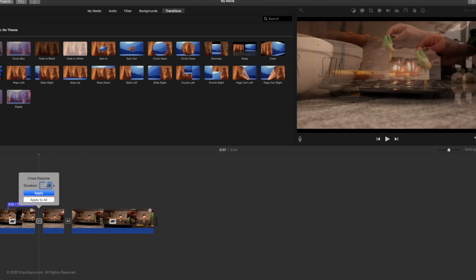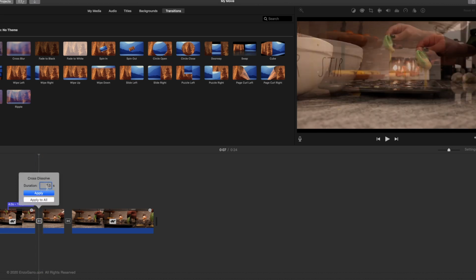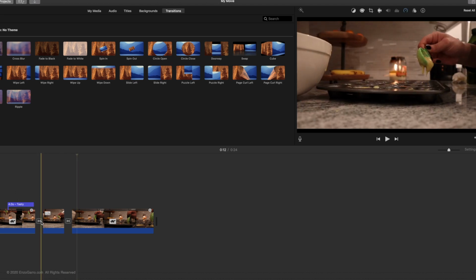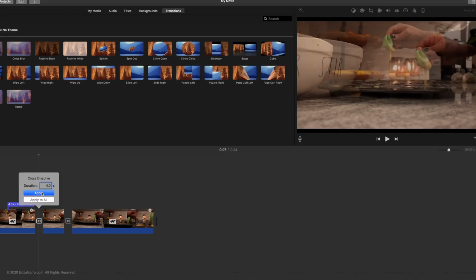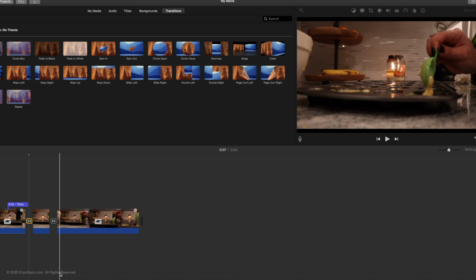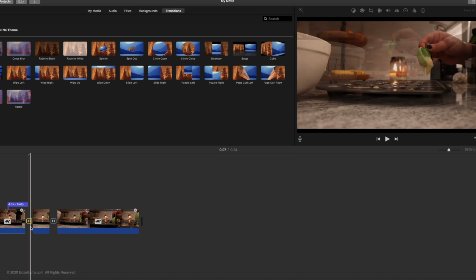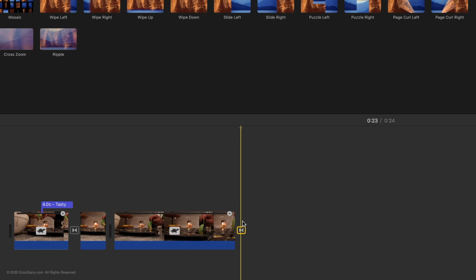You could also double click on it and select the timing of the transition if you want. So if we want to change this to 4, for example, it will extend our transition longer, and we click apply. We get a longer transition, so we could do that as well. I could select the transition and I could drag and drop it to a different spot.